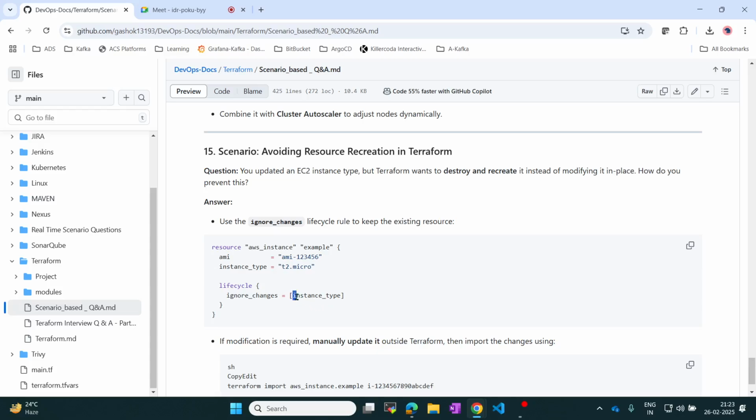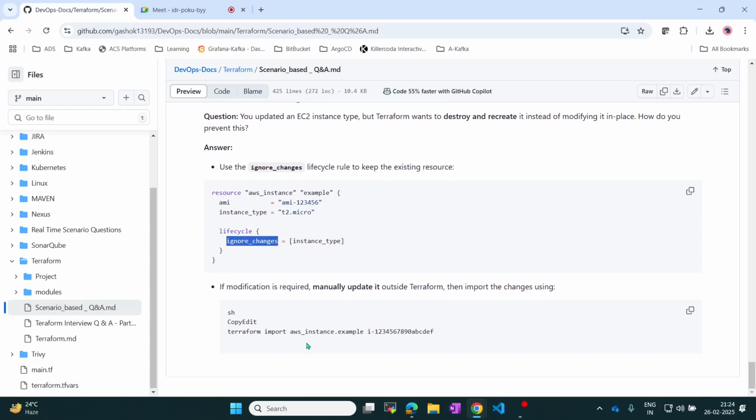So here is the instance type, right? Whatever you give here, if it is now t2.micro and you change it to t2.medium, t2.large, whatever it is, Terraform will not consider it as a change. In case you want to avoid this, you have to define lifecycle, and under lifecycle you have to define ignore_changes. This way, you will be able to avoid destroy and recreate of instances.